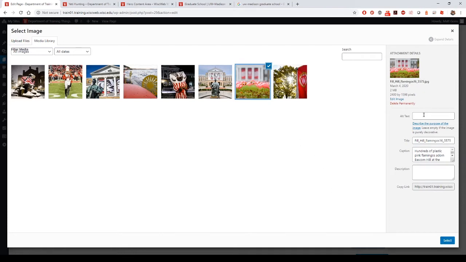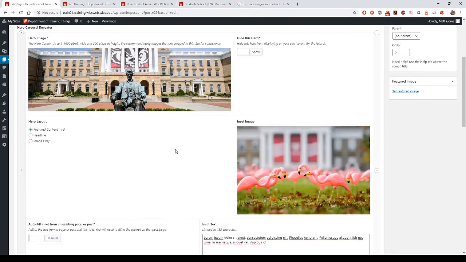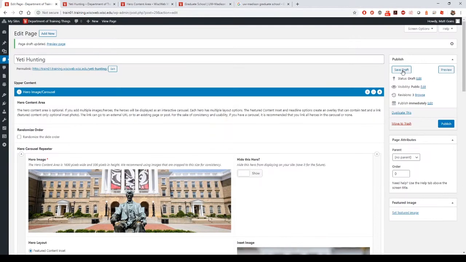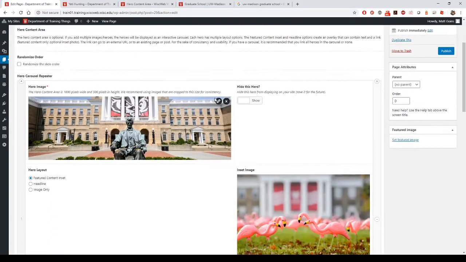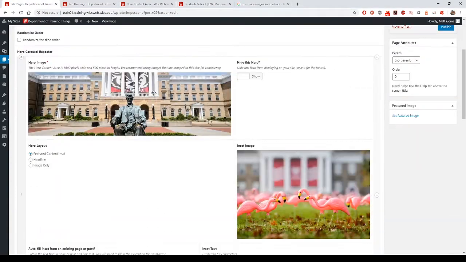And then click, oh, wait, make sure that we add some alt text. And then click select. And there you'll see save draft and preview. And there you'll kind of see what it looks like right there. So it's kind of a nice little way to maybe add some additional information with an additional image in there for your featured content inset. So that's the hero area specifically.